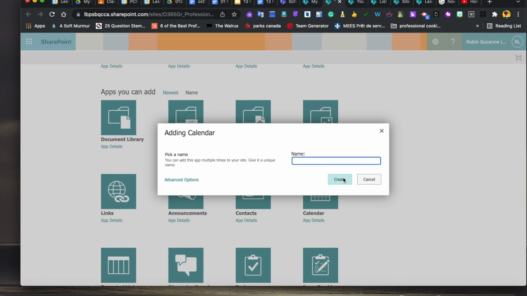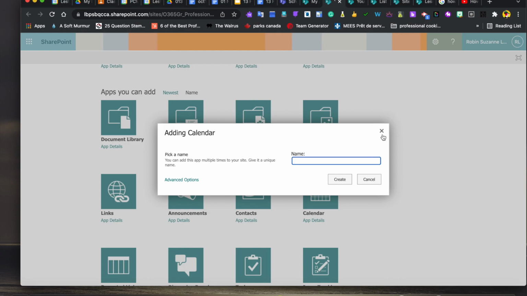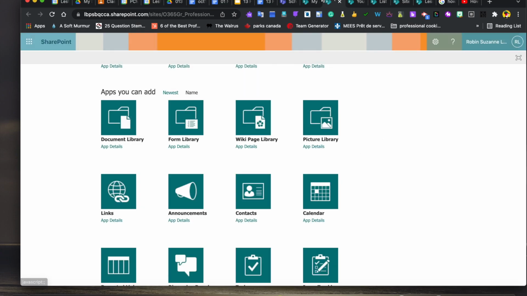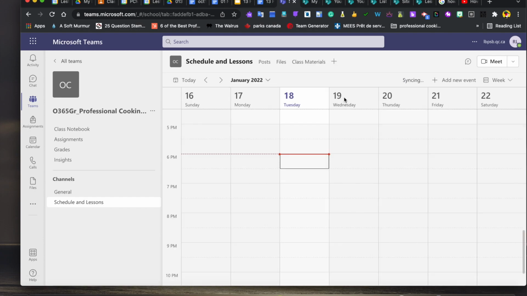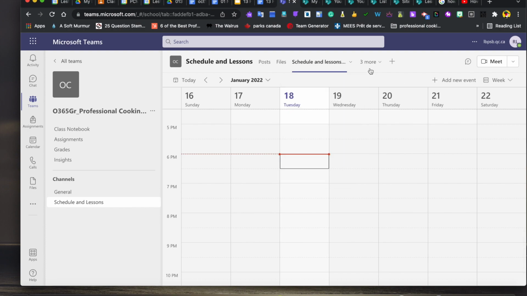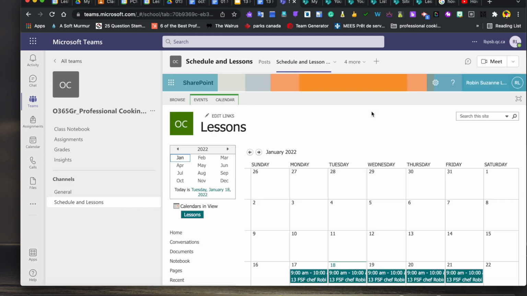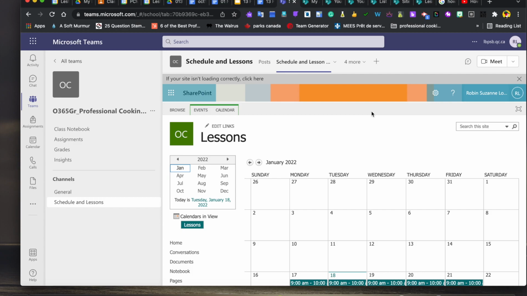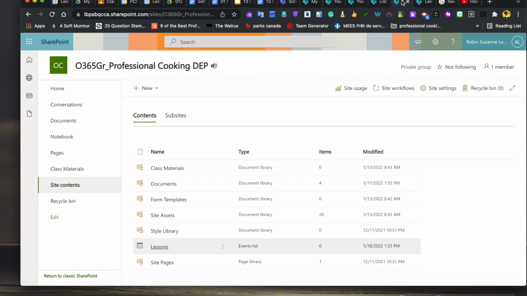So you create the calendar, and then the calendar appears in the Teams app under here. See, I should have renamed them because now I can't figure out which one's which. Anyway, it doesn't matter. Let's go to the other one. Now the calendar appears here in your Teams app. But if we go back to SharePoint, it's also going to appear right here. You can see this is the calendar right here.